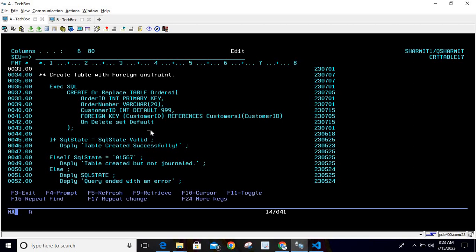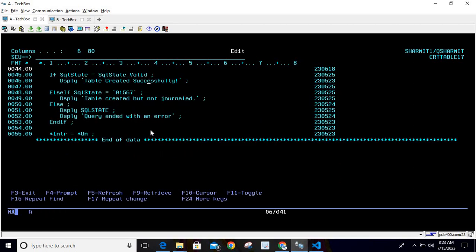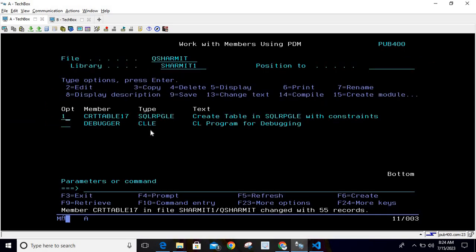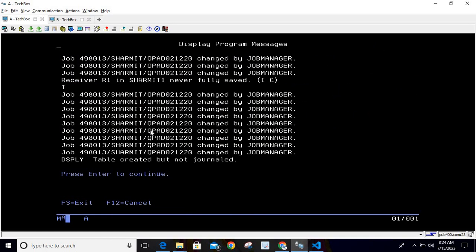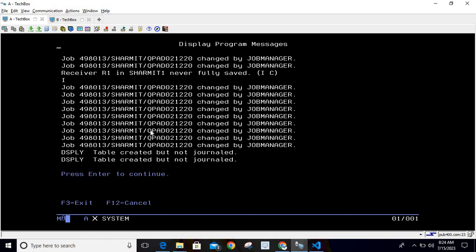Then we are verifying the table here also. If it is created successfully, we will print this message, otherwise we will print created successfully but not journaled, and in case of error it will show the SQL state and also provide the message query ended with an error. And then we are setting star INLR equals to star on. So let's compile this and call this. You can see table created but not journaled, table created but not journaled.